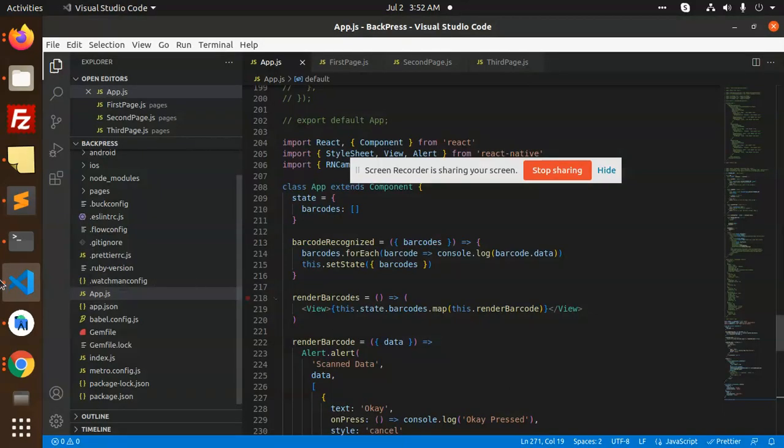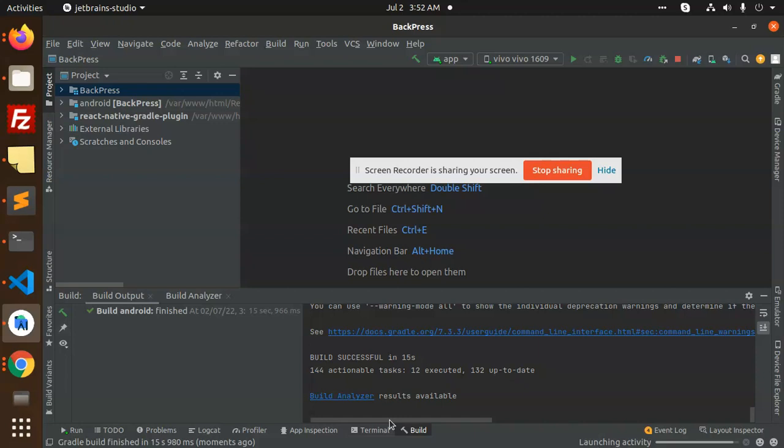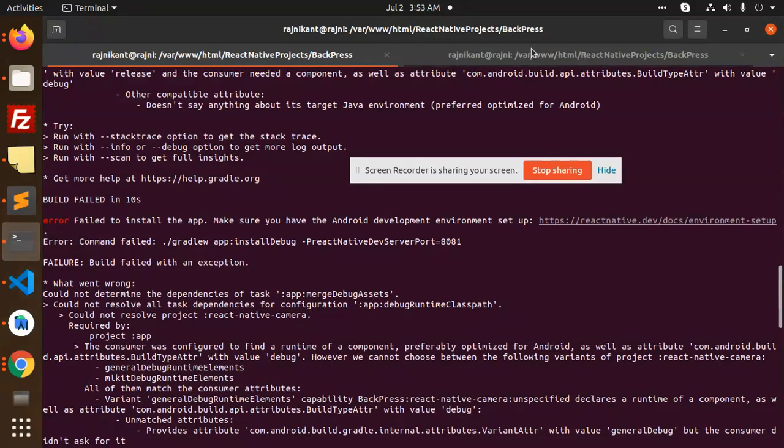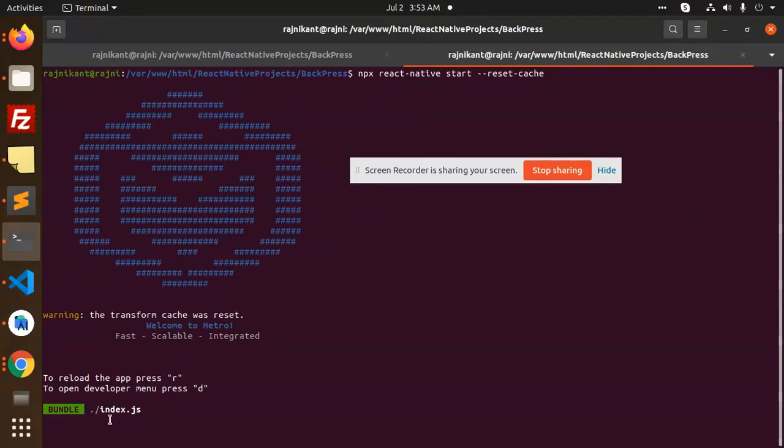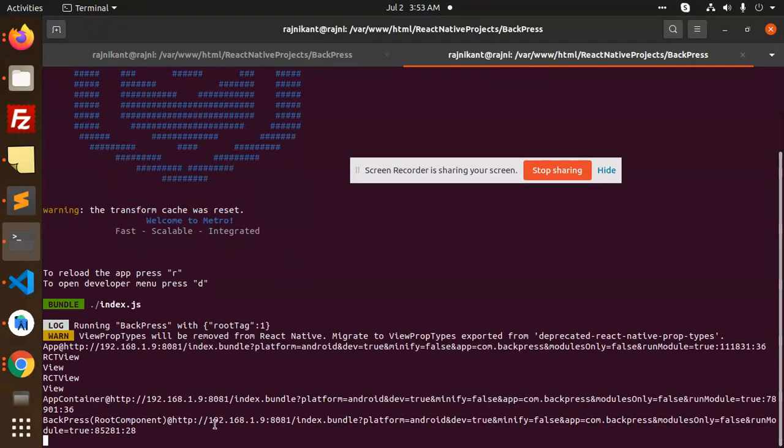You can see that the build is already almost installing, launching the activity, and yeah, it's done. The build is running. Okay, and it is opening that build, and you can see that the bundle is already there, and the camera is already on. So we will discuss this React Native camera in the next coming video.